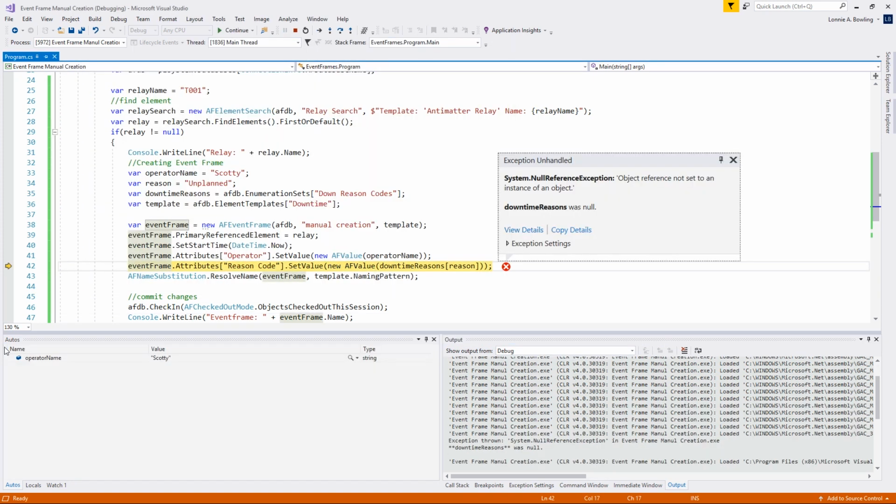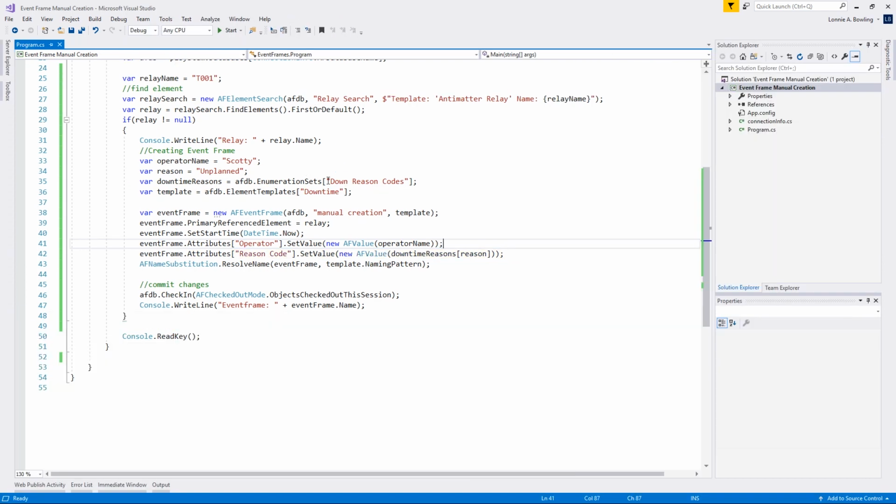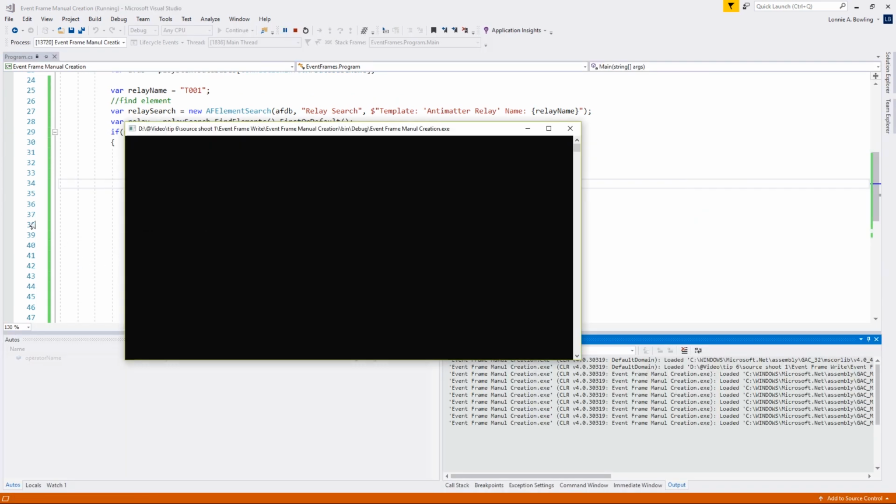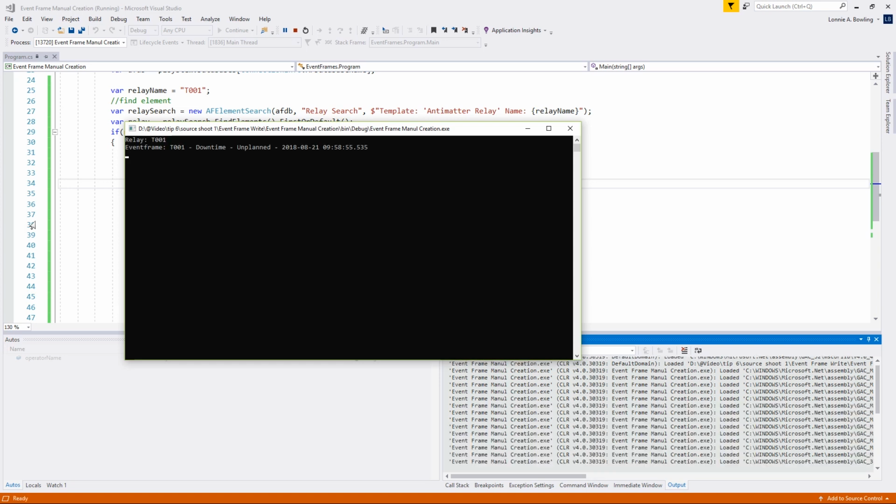Oh, it looks like we have an error here. Downtime reasons was null. Yeah, that's null. Reasons unplanned. Let's see, our downtime reasons did not get populated up here. Okay, it looks like I didn't spell this correctly. Let's get that set up right, and let's try it again. Okay, great. We have our event frame created.